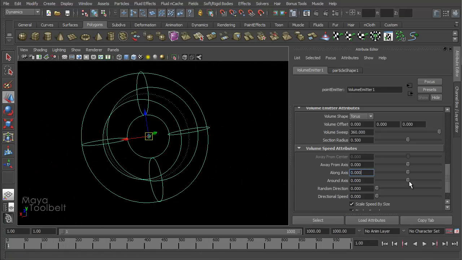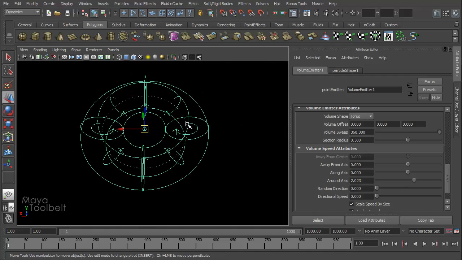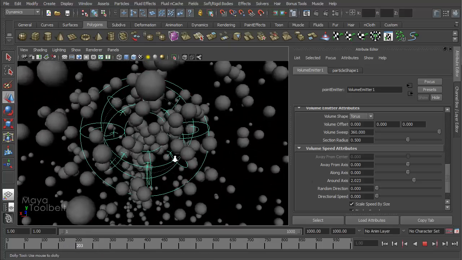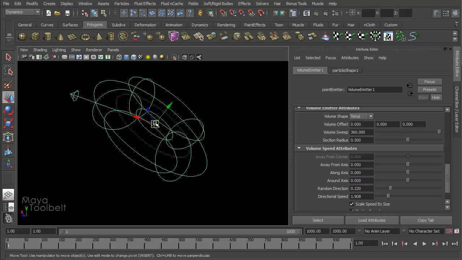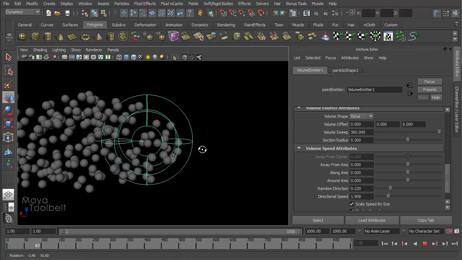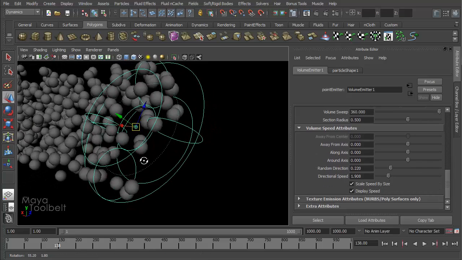Take this back to 0, around axis. Again, we get our little arrows showing us what's going to happen. They're going to be emitted in the middle of the tube and kind of spin around the axis of the tube, which gives us a frantic cloud of particles. Then you have your random direction and so on, like we had before. Direction speed still applies. You see the particles shoot off in the X direction if that direction is being used. But yeah, I think that pretty much covers volume emitters pretty well.